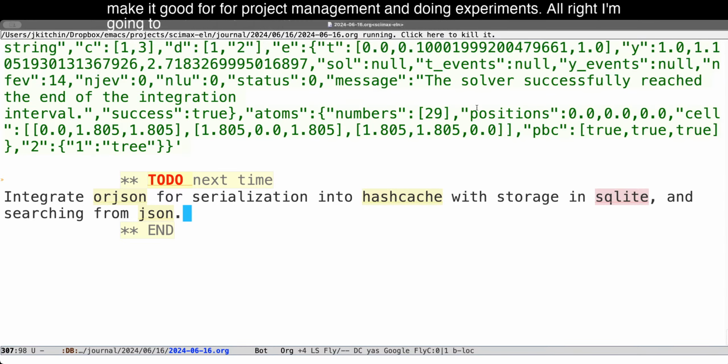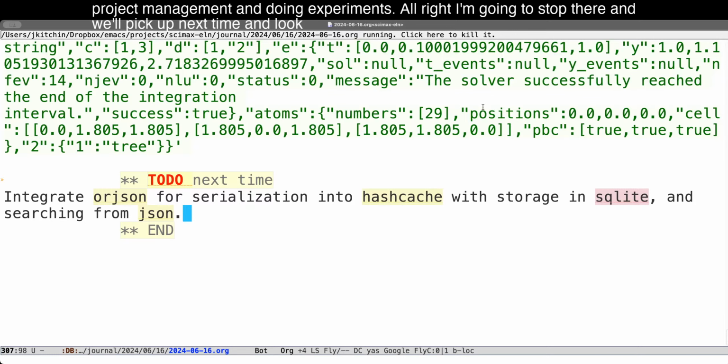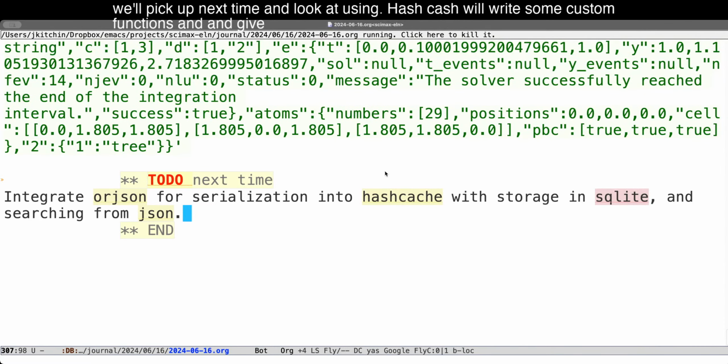All right, I'm going to stop there, and we'll pick up next time and look at using hashcache. We'll write some custom functions and give it a test run and see how it goes.